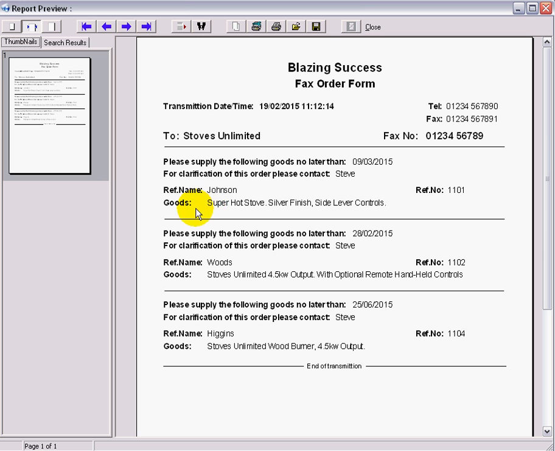It tells you what the goods are you're ordering. It gives the reference name of your customer and the reference order number, that's the sales order number, so you can access it quickly on the system. It gives the name of the person who processed the sales order, so that your supplier can speak to the right person if you've got a query, and it tells them when you need these goods for.